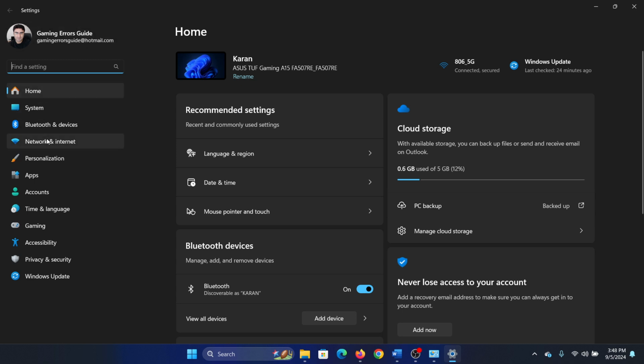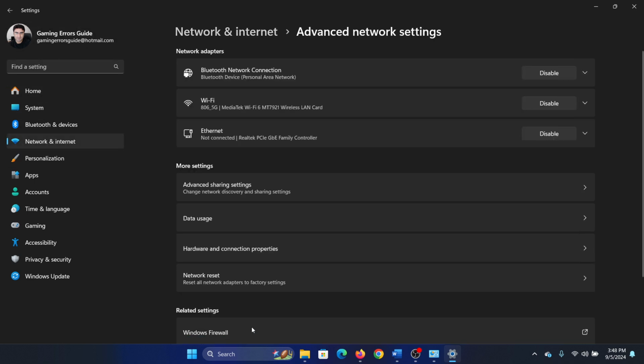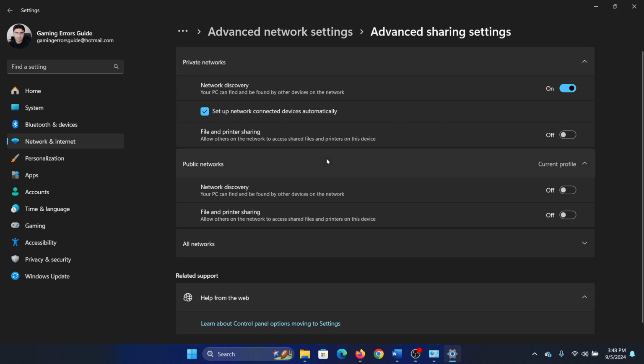Now go to the network and internet tab on the list on the left hand side. In the right pane, select advanced network sharing. Then click on advanced sharing settings. Now you have two options. One is for the public network and one is for the private network. So for the public network, you can turn on file and printer sharing.